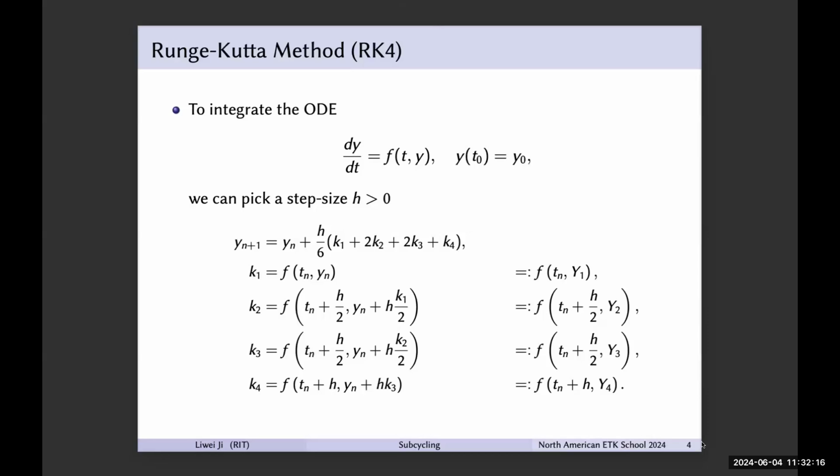Okay, so I want to remind you first about the RK4 method. Basically, if you have an ODE, you can prepare 4 sub-steps, which I will call Y1, Y2, Y3. Correspondingly, you will also have 4 sub right-hand sides, K1, K2, K3. After you prepare these sub-steps, you can combine these sub right-hand sides to construct the value of the next time step.